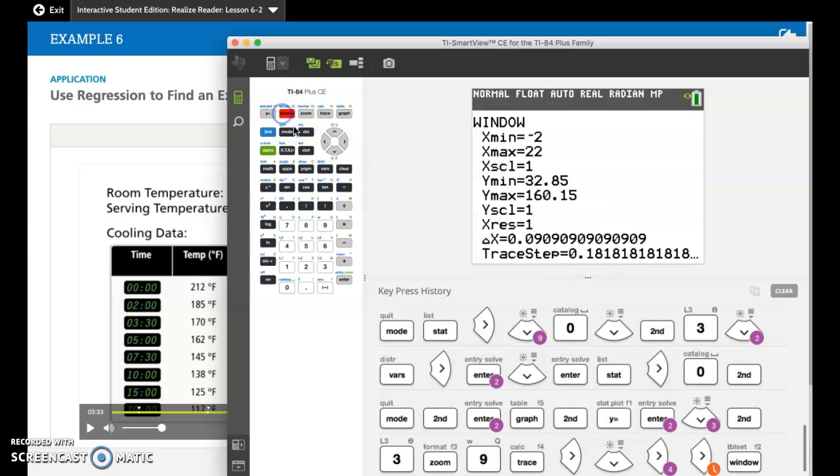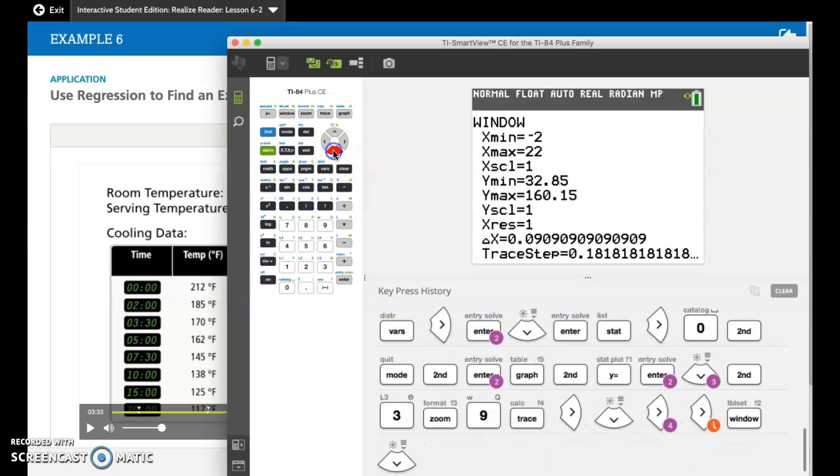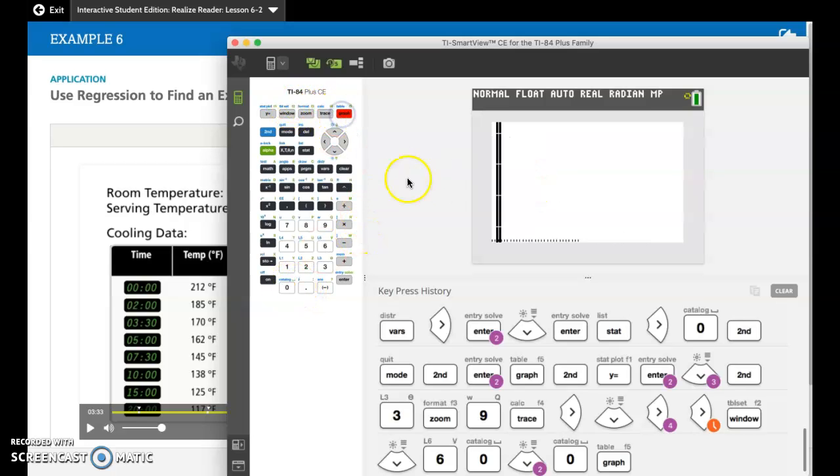So I'm going to go to my window, and I'm just going to increase. Right now this is like 22 minutes after he takes the soup off the stove. I'm going to go out to like 60 minutes. And then I'm going to go down, like right now my lowest y temperature is 32 degrees, but I want to be down to see 10 to 15. So I'm going to go all the way down to where it would be 0, and then go back and look at my graph.